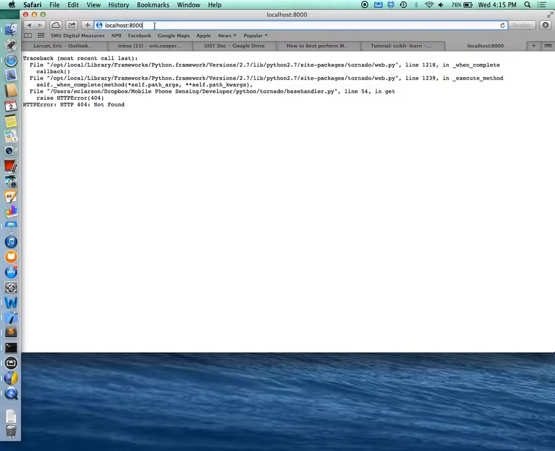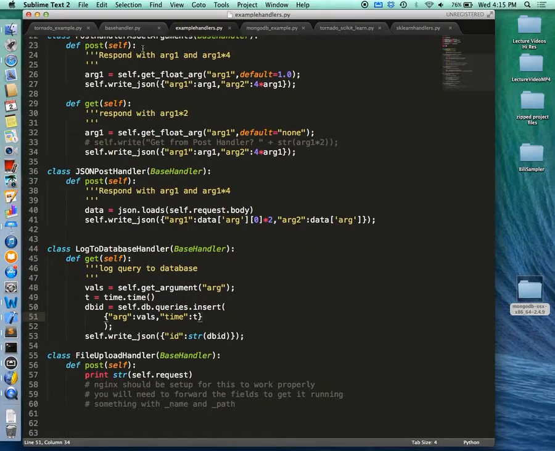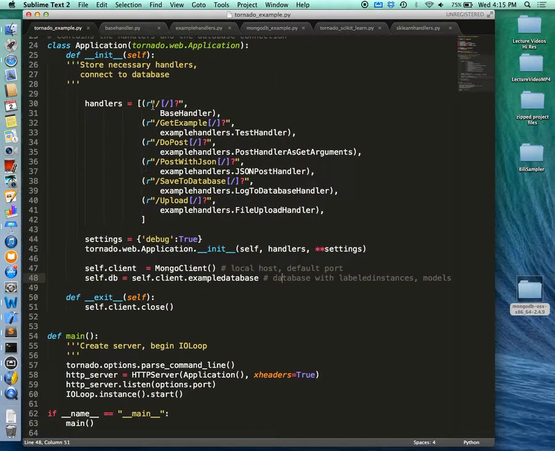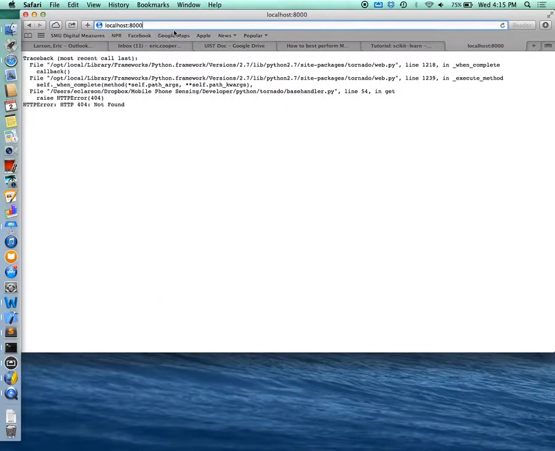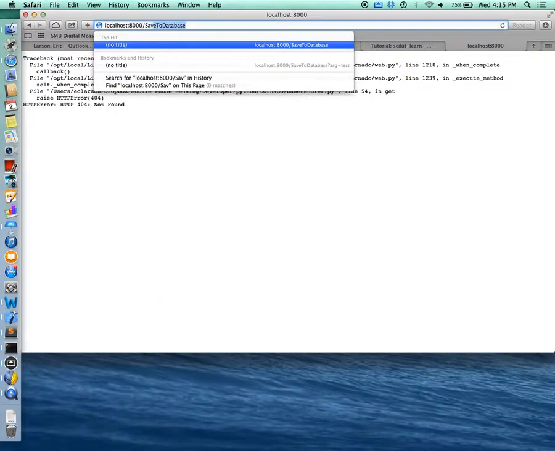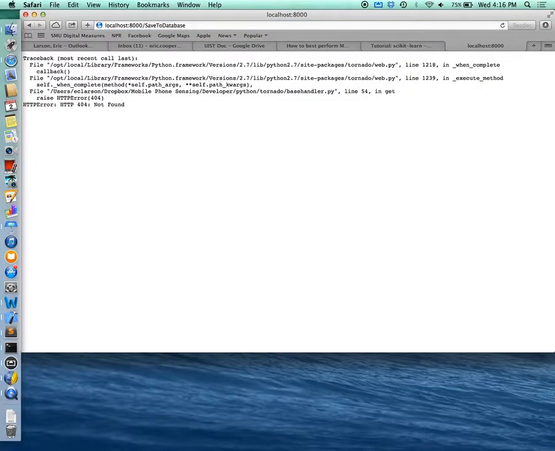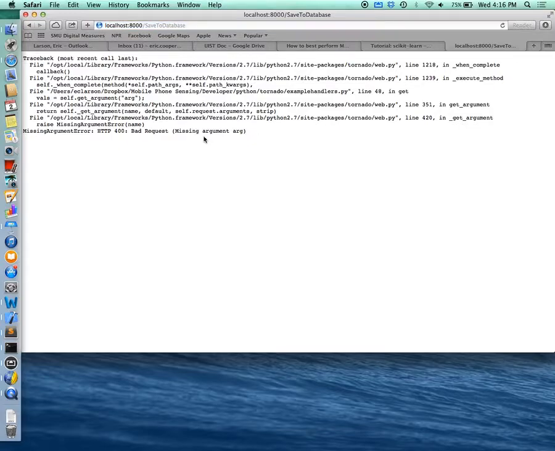My default handler, the base handler, came back as this. Why? Because the base handler handles anything that's just given to the straight up URL, right? What I need to do is go to save to database. Okay? So let's go to save to database, right? So save, hey, look at that. Save to database, right? So if I do this, let me hit enter. Oh no.